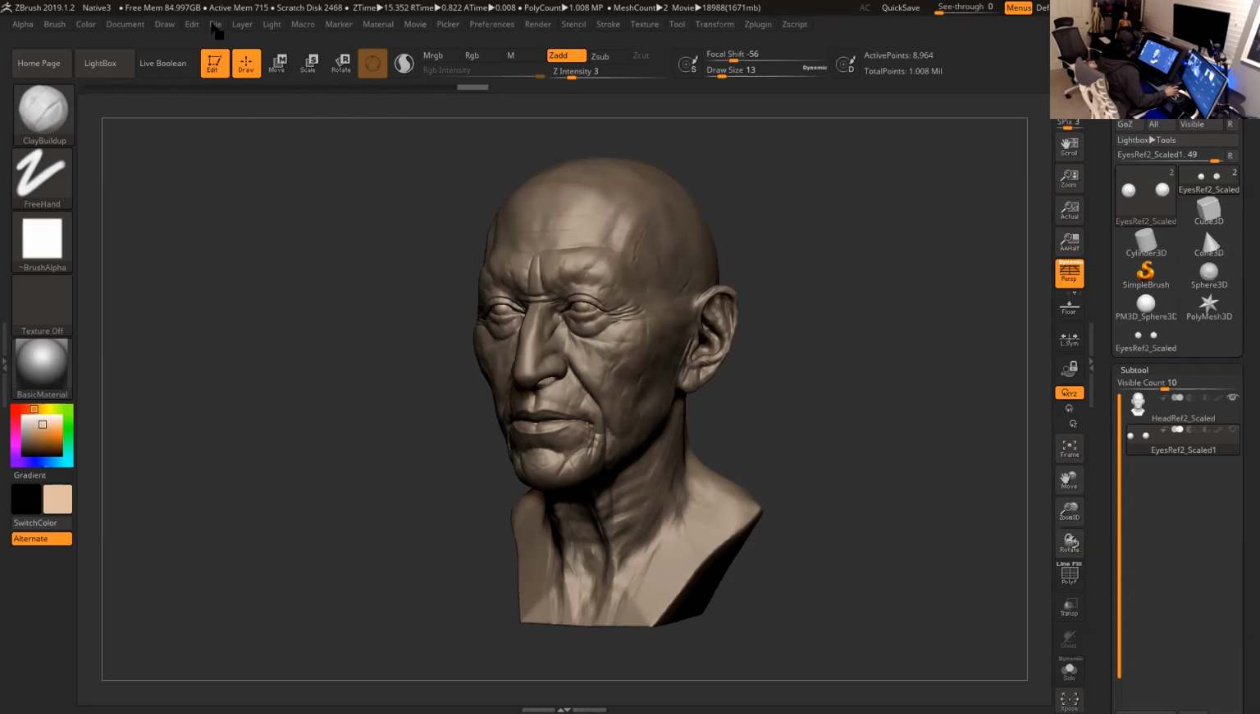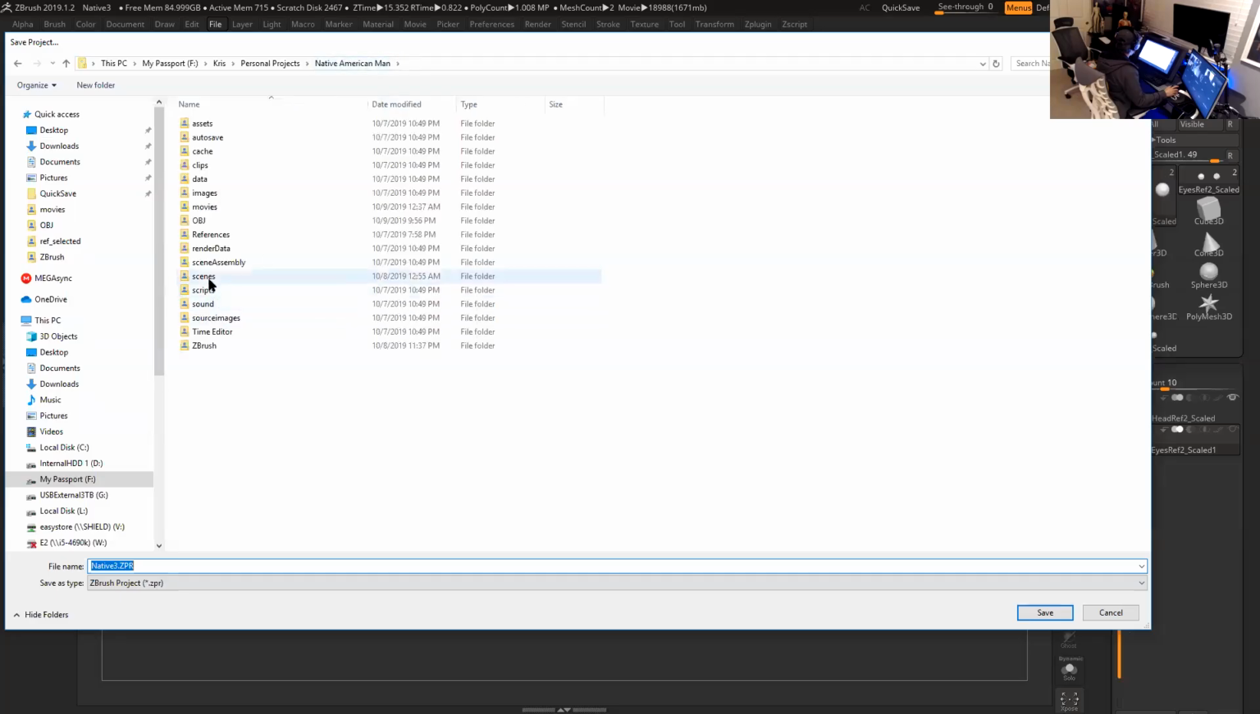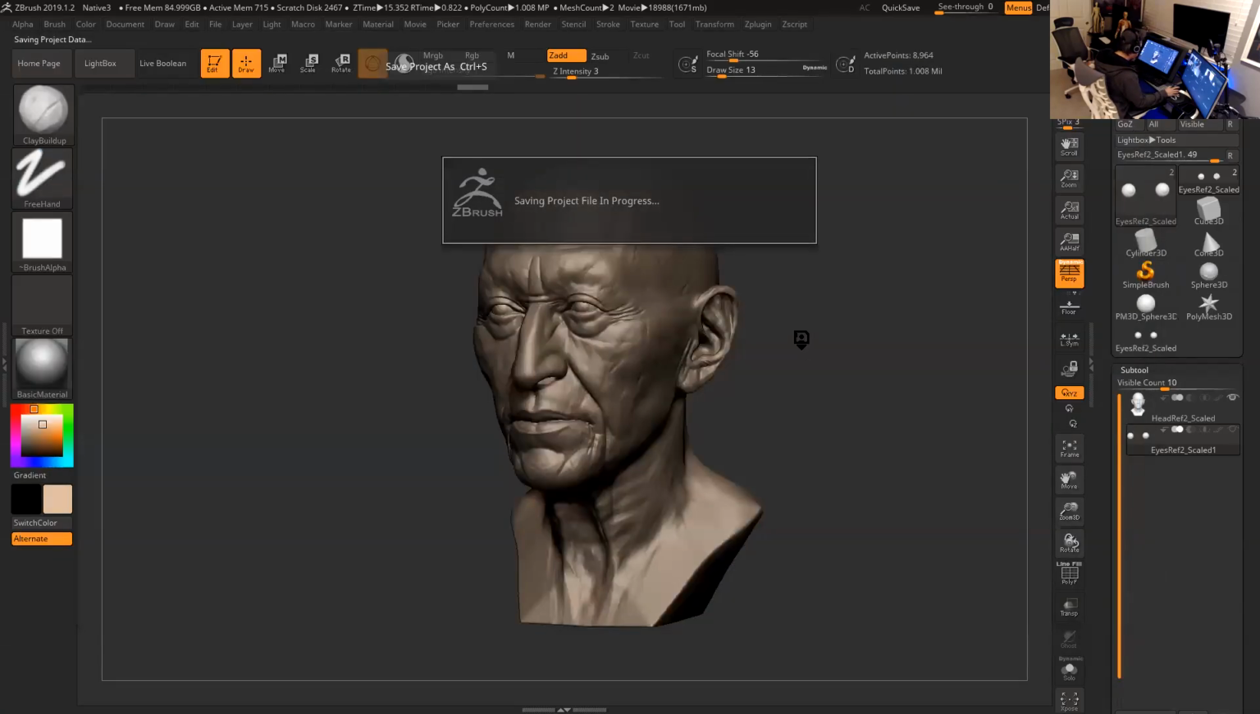So I'm just going to save this guy here without my undo history at this point, to save space on disk. I'm going to save under my ZBrush, and this is going to be native. I'm going to put "scaled", a new series, scaled 1. So I know I can trust this guy because it's scaled to world scale, right?